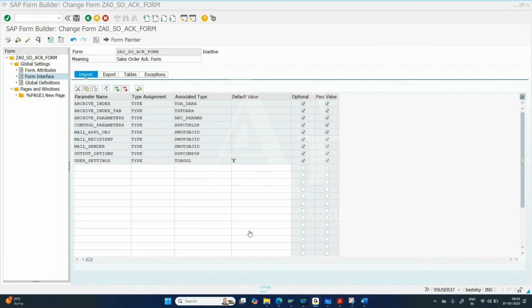Apart from this, you can have your custom parameter also. Now, whenever that smart form is going to generate the function module, that function module contains the entire source code of your form. Whatever layout you are designing, that layout will be converted into source code, and that source code will be generated in the format of FM.